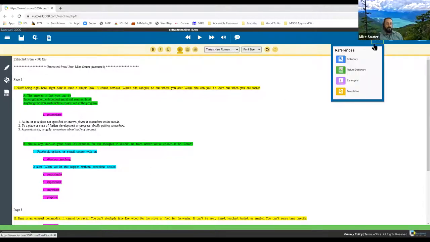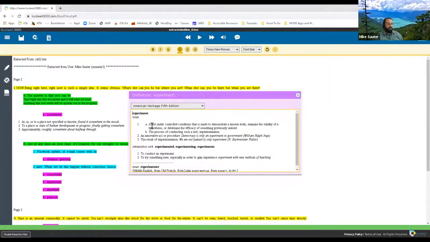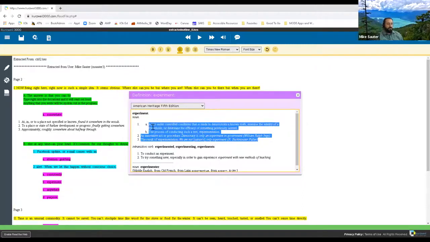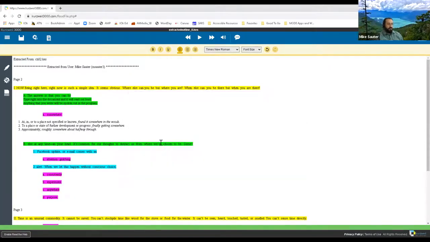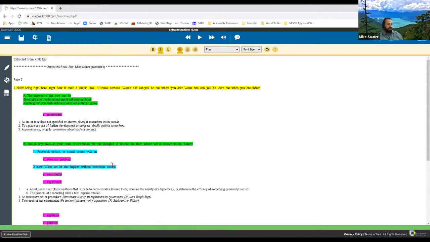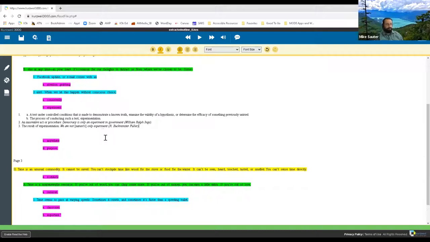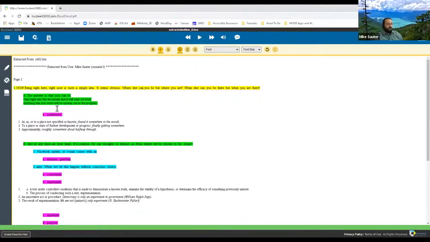Let's pull up experiment. Let's see what that looks like. Good, so we can pull up that definition. Do a quick copy and paste. And now we're building our study guide. Now the highlighting, notice the highlighting did carry over. You can erase that highlighting if you so choose. Just go back to your highlighting toolbar, use the erase icon, and you can erase that highlighting as well.